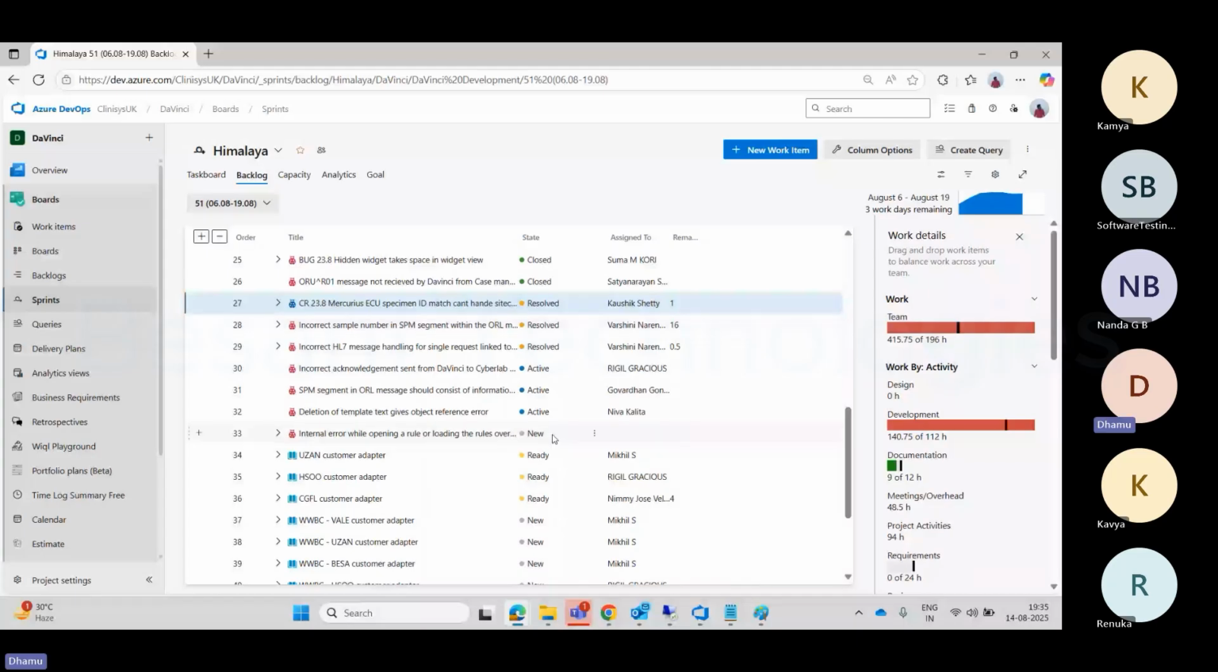So what is meant by this new state? It is opened. The bug is open. So this is a newly created bug. Okay. And what is meant by active? Not resolved, it is active.